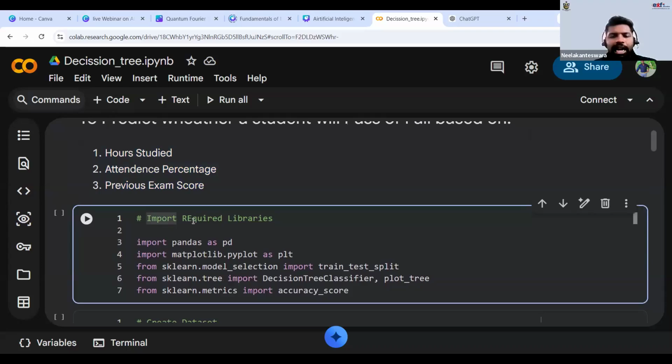Here I imported the required libraries. That means I imported pandas to work with data frames, and matplotlib is for displaying graphs, for visual representation purposes. And from sklearn, or scikit-learn, we have the machine learning models. From this library, I imported model selection, which is inside sklearn. From that, I imported train_test_split.